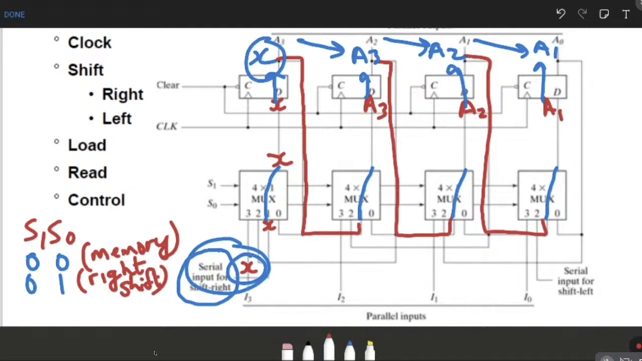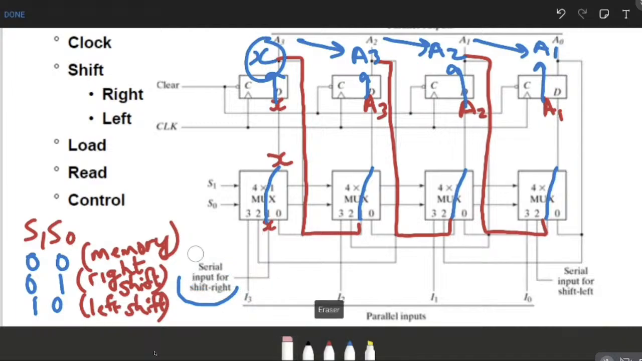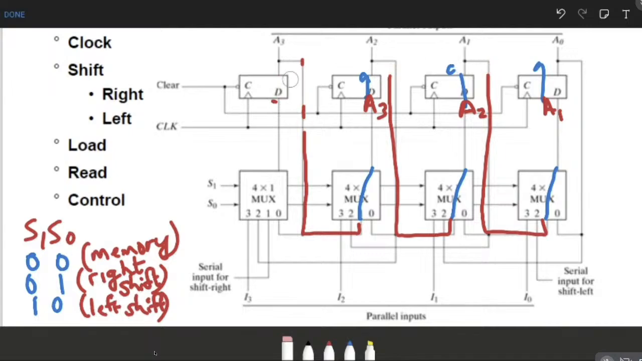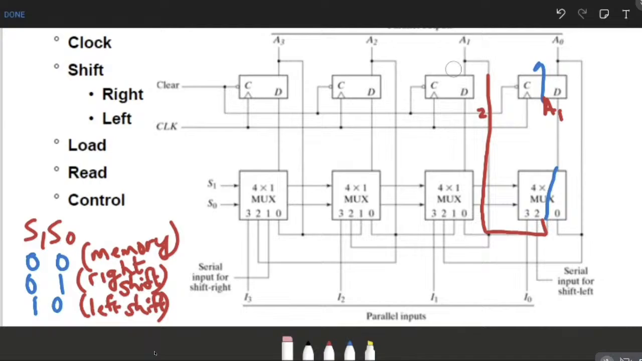I think now it's fairly obvious to guess what's going to happen when my S1 is 1 and S0 is 0. You'll get left shift. I'll show you left shift also. In left shift, you will give input for the LSB and my MSB is going to disappear. Let's see what happens.